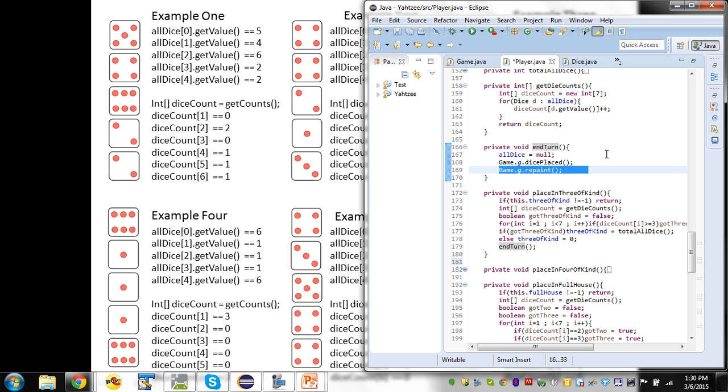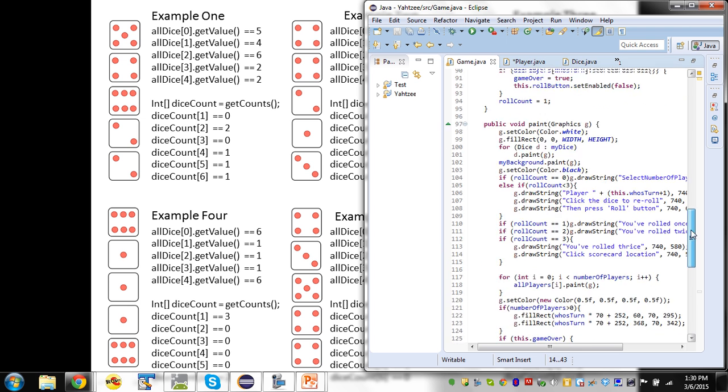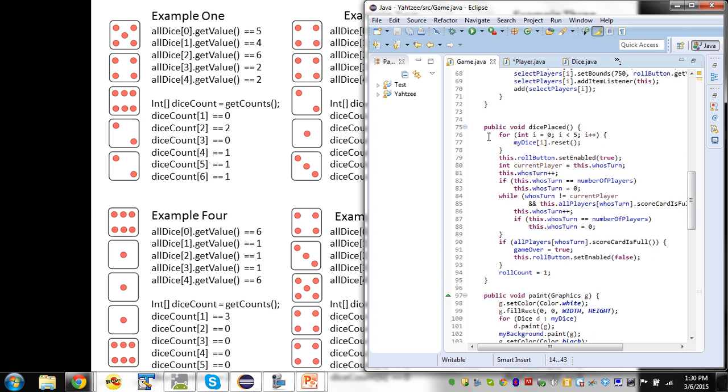Okay? So when we tell the game that we've placed the dice successfully, what does the game do? It says, hey, the dice were placed. We'll go ahead and reset all the dice, enable the roll button. It says current player equals this dot whose turn. What I want to do is store for later whose turn it was before I increment to the next player. So I say, okay, well, let's just go to the next player and say it's the next player's turn.